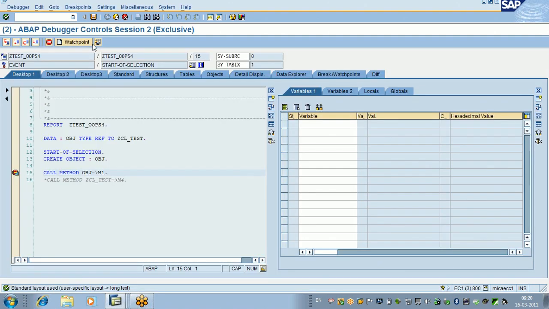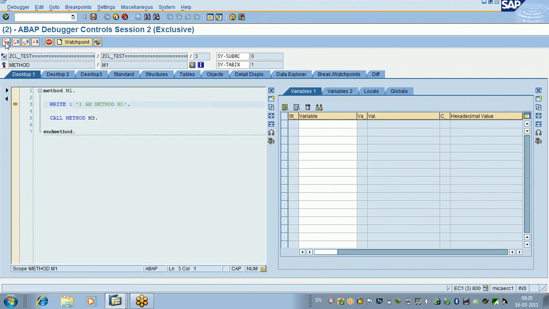So it is going to call the method. I'll click on F5. So it is going inside the method M1. It will write I am method M1. See, call method M3. M3 is what? It's an instance private.